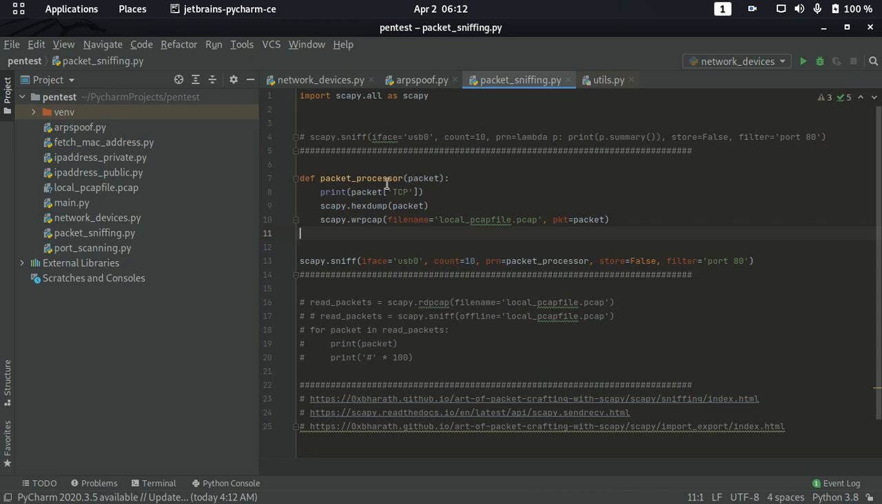The packet processor will have the argument called packet, and with that packet object you can do whatever you want. For example, I am going to print the packet, print the TCP part of the packet, dump the hexadecimal format of the packet, and after that write that packet into the pcap file. In the last video we discussed what a pcap file is, but in short, a pcap file is nothing but saving your packets into a format. It is one of the file formats in which you can save your packets. Generally pcap files are used by Wireshark and, as usual, tcpdump.